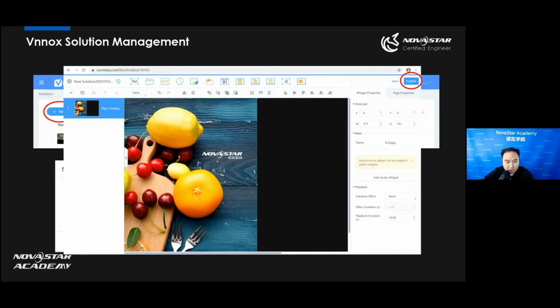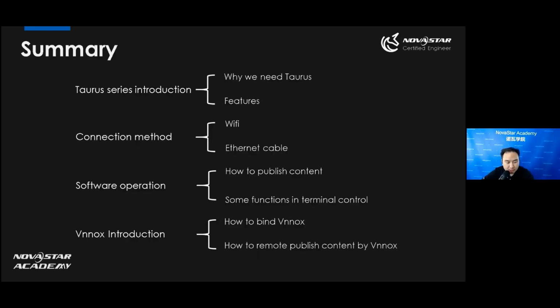This is all about today's courses, and let's make a summary. Actually, it includes 4 parts, as we mentioned before. First one is the Taurus series introduction. This part includes why we need the Taurus and some features of the Taurus. And the second part is the connector method. For the Taurus, it can support the Wi-Fi and the internet cable connection.